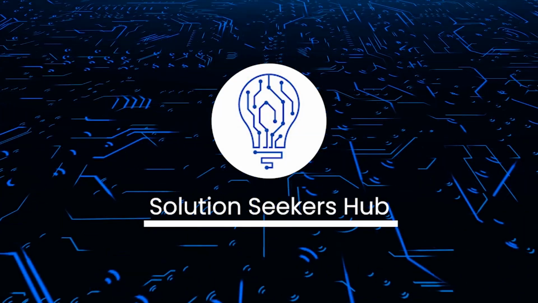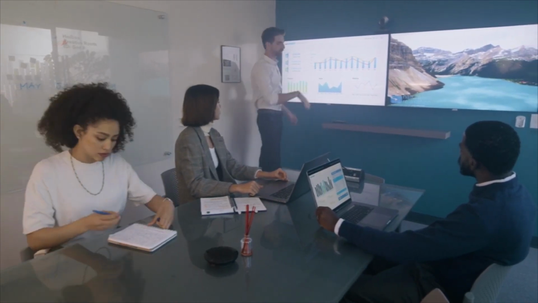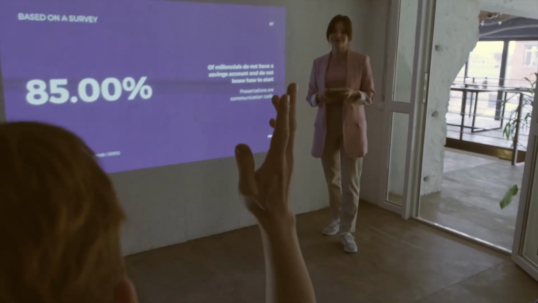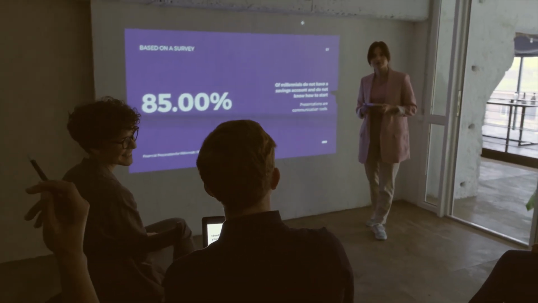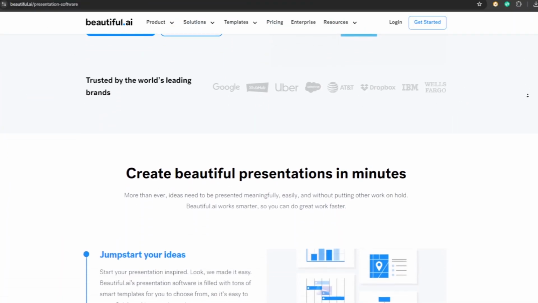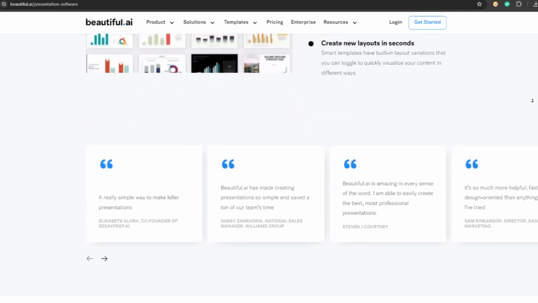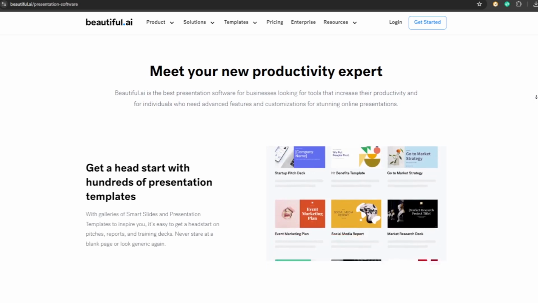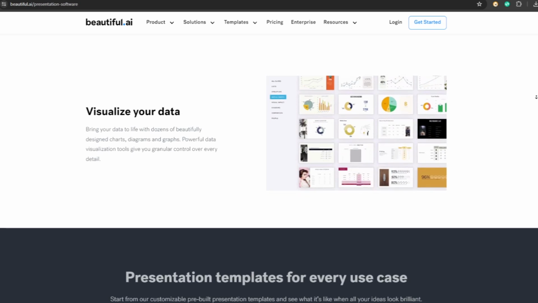And for today we are going to talk about Beautiful AI. Beautiful AI is an AI-powered online presentation tool that simplifies the creation of professional presentations by offering smart templates that adapt to content and style choices. It streamlines design processes by automatically handling layouts, colors, fonts, and animations. With features like real-time collaboration, easy sharing options, and customization capabilities, Beautiful AI caters to professionals across various fields looking to create impactful presentations without the need for intricate design skills.